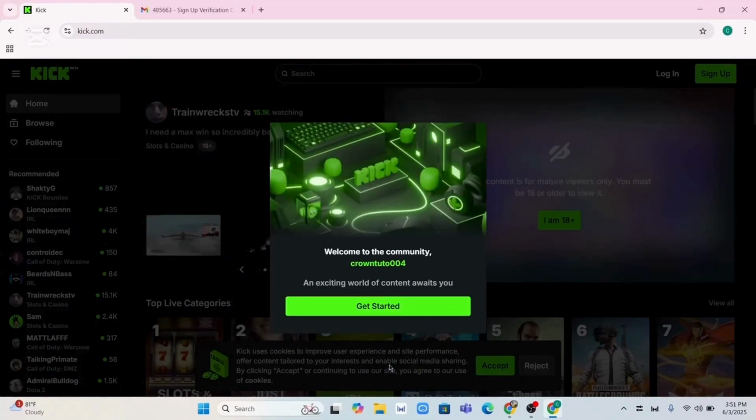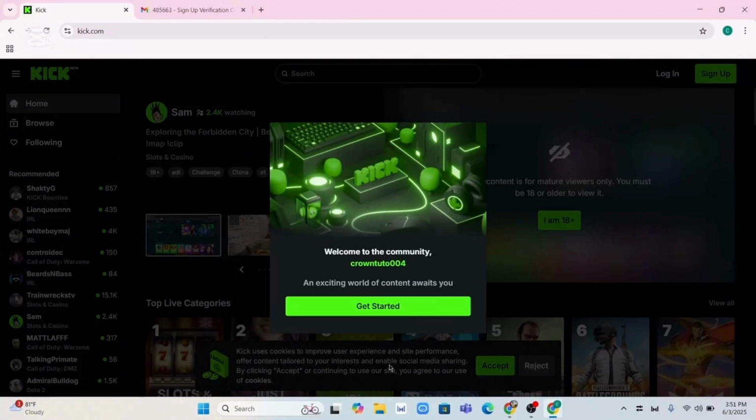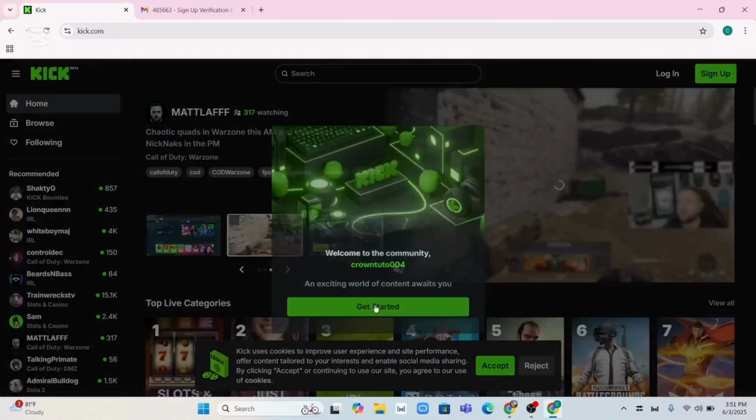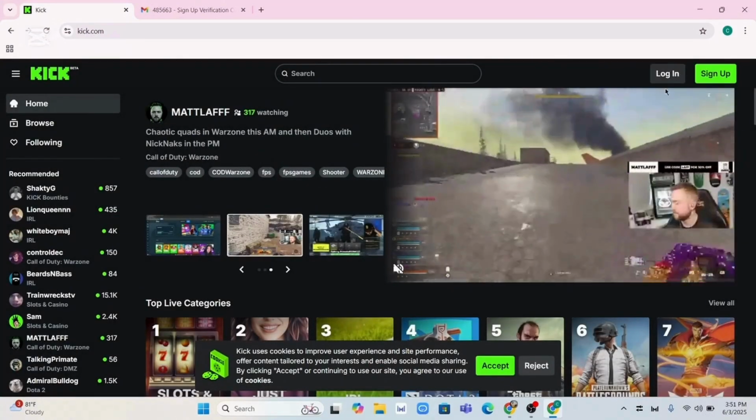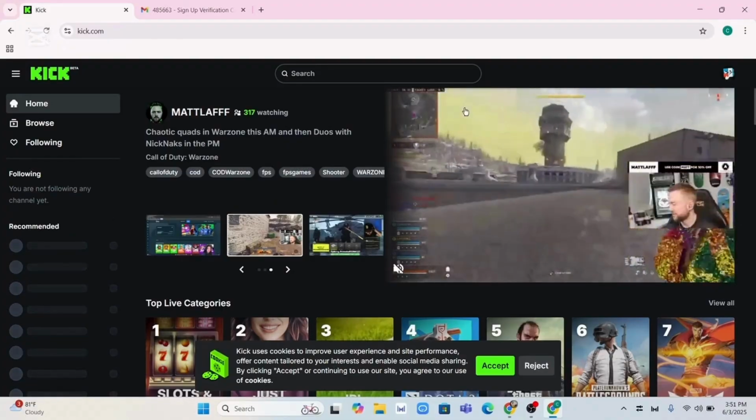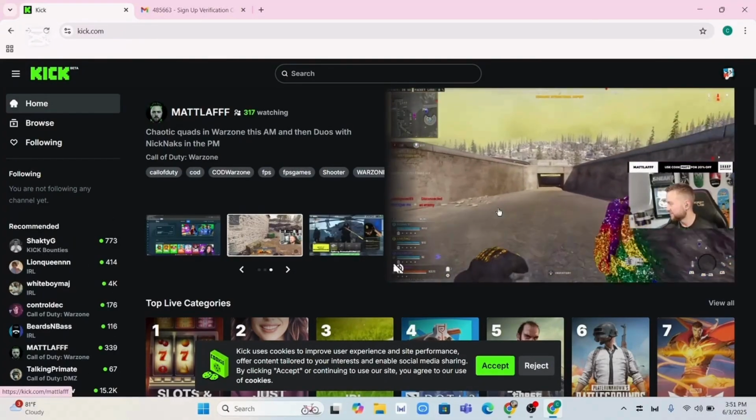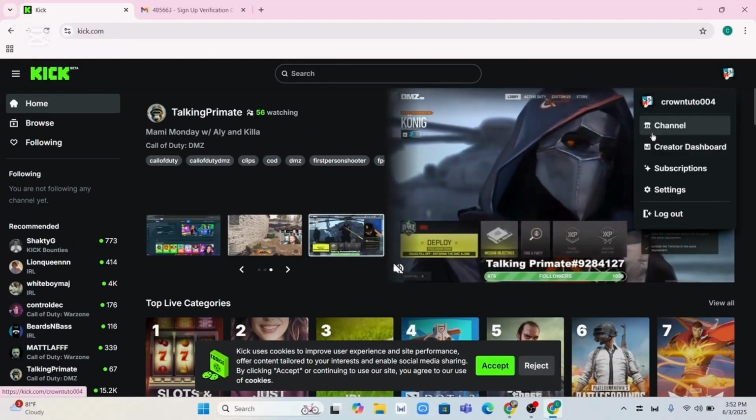Okay, as you can see, here is the welcome message from Kik. So I have successfully created my Kik account. Simply click on get started, and from here you can, as usual, click on the login option, and from here you'll have to use your credentials to log in on your system. So this is the process.